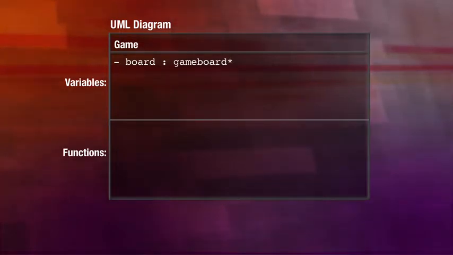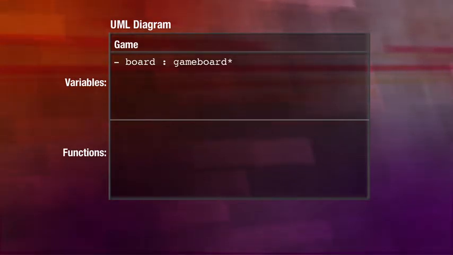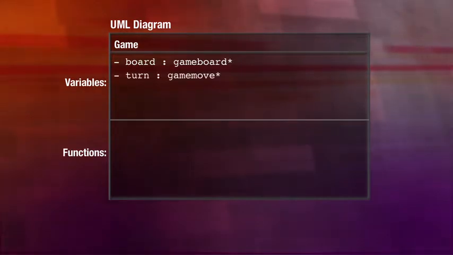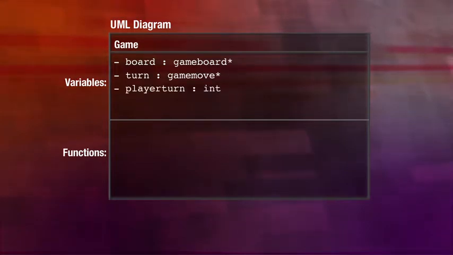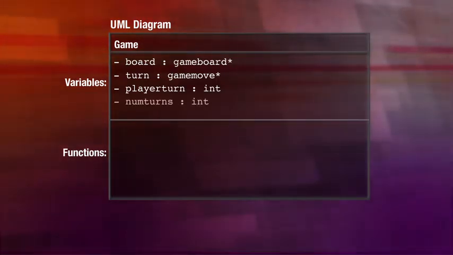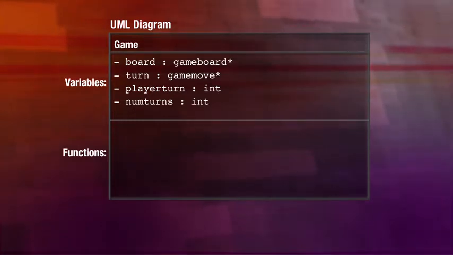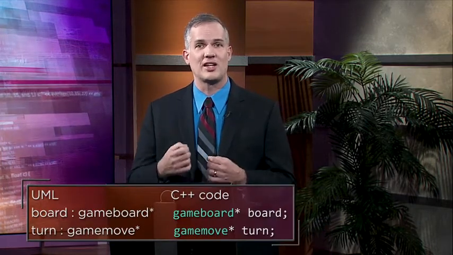Now, likewise, we'll need to be able to take moves in the game. And like game board, a game move is going to be an abstract class. So, we'll have a game move star, a pointer that we name turn for keeping track of moves. We'll also need to keep track of which player moves next. So, we'll have a private member variable named playerTurn that's an integer. And perhaps we also want to keep track of how many turns have occurred in the game. And a more complex game might keep other information, such as information about the players, though we'll skip that in our implementation.